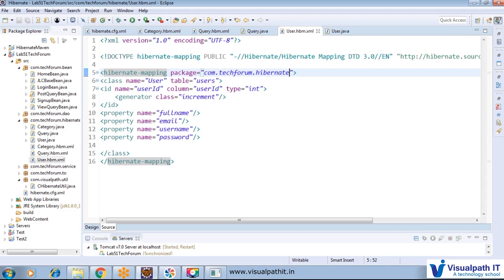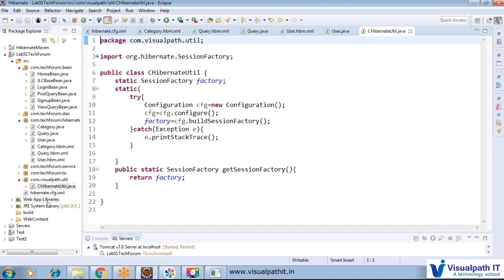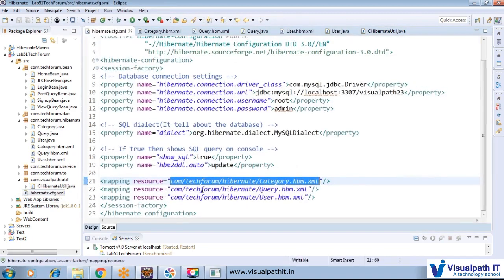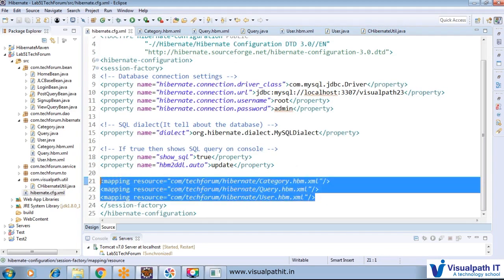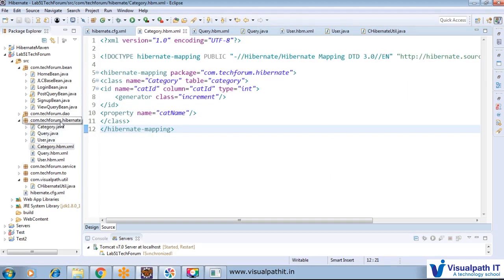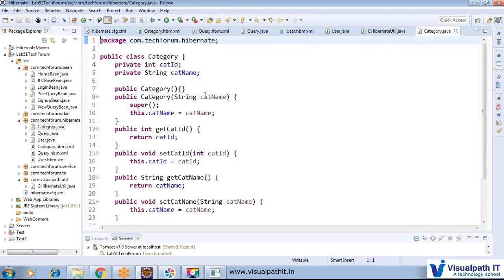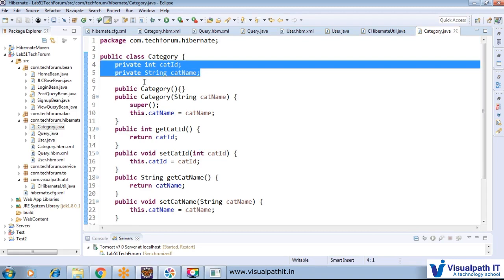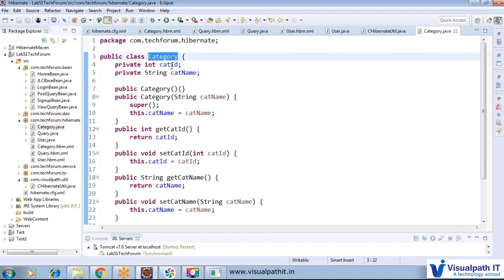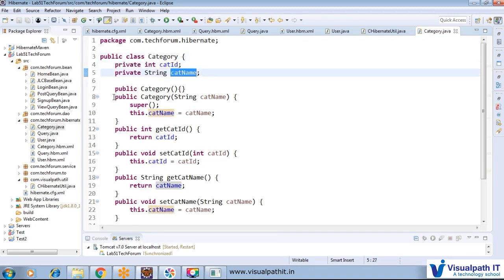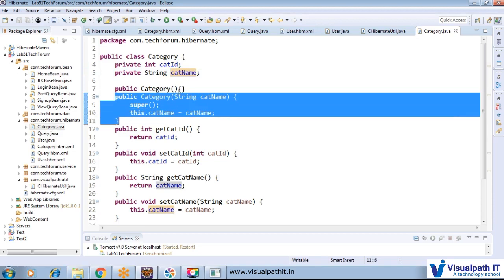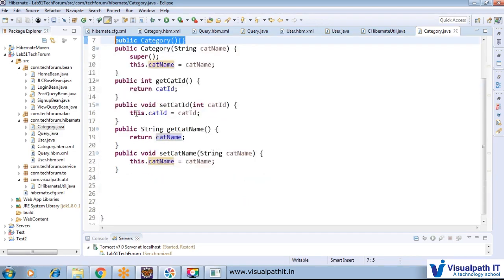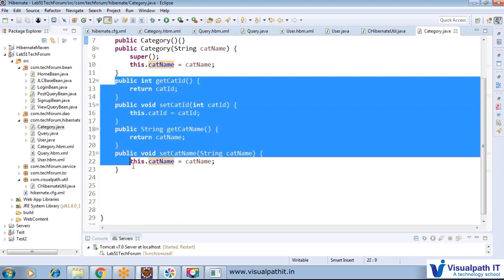So our configuration is done. All three configuration files we have to register inside the Hibernate configuration file. So all the mapping file information goes under the configuration file, and all mapping related files have information related to particular entity classes. For the entity classes, we will define the fields. Like the category class, we have two fields, category ID and category name. After that we have a parameterized constructor here, we put in the default constructor also, and after that we have the getter and setter methods.